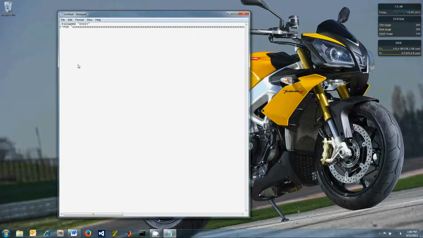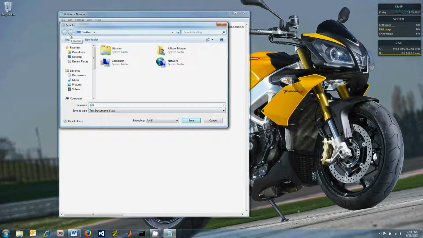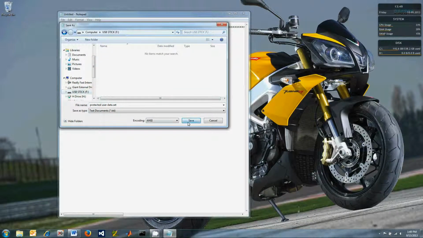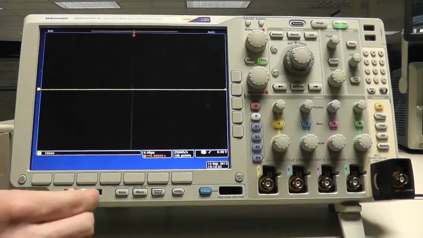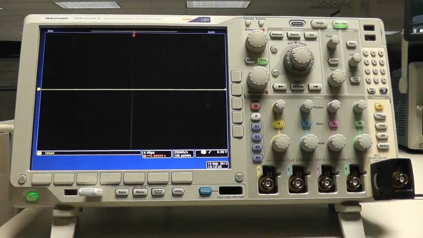I'm going to type in 300 X's. Then save the file onto a USB drive with a .SET extension, because the scope will not be able to read anything else as a setup file. Plug the USB drive into the USB port on the front panel of your scope. Press the menu button on the bottom of the scope.